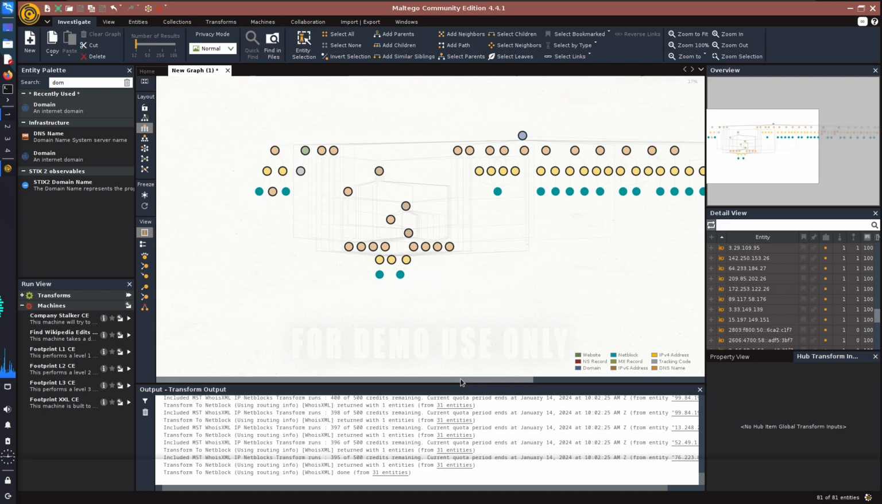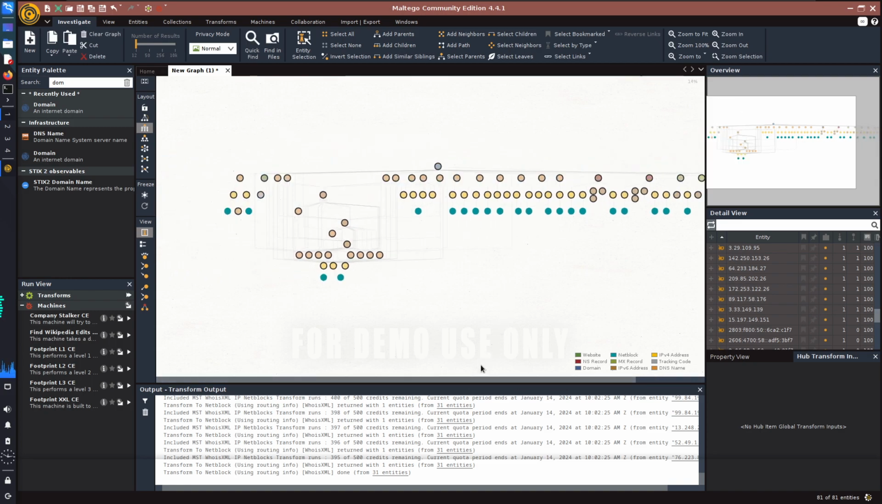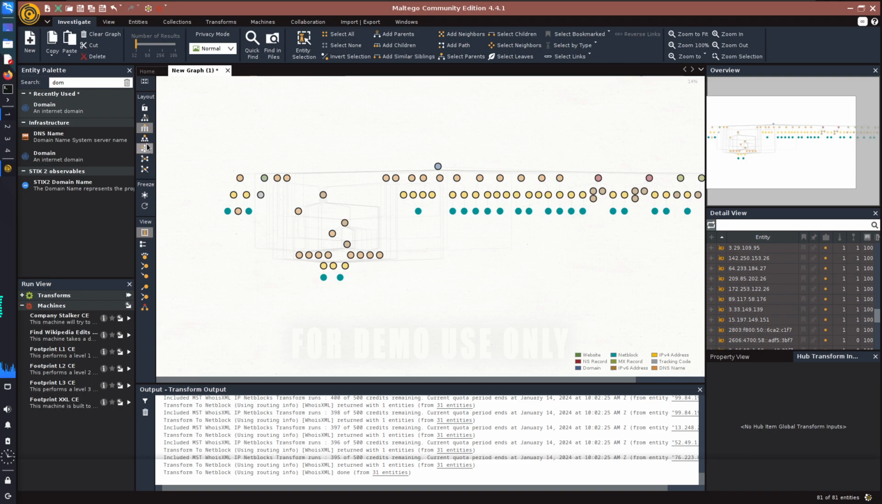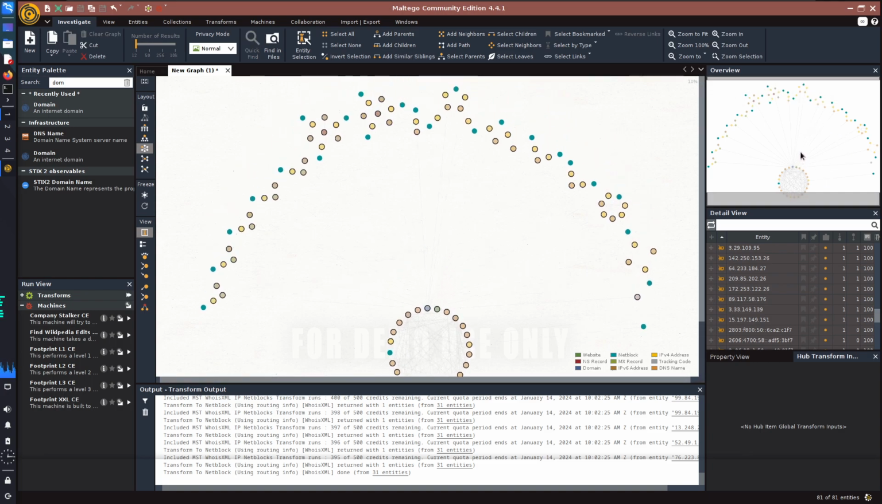So working with this type of graph in a situation like this, I find it very difficult. In Maltego, we have different types of graphs available to work on as per the scenario. So I think using this layout mode to circular is much better to work in this type of situation.